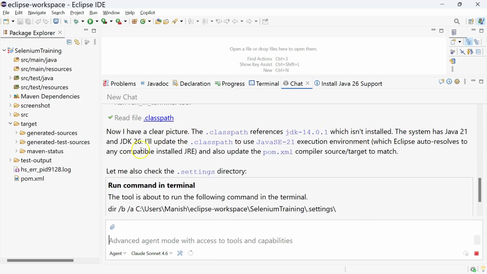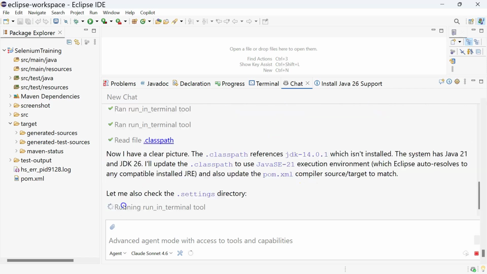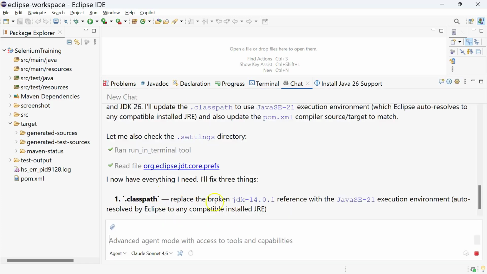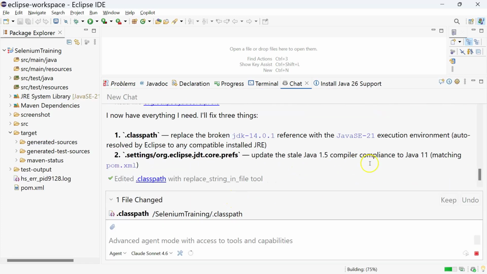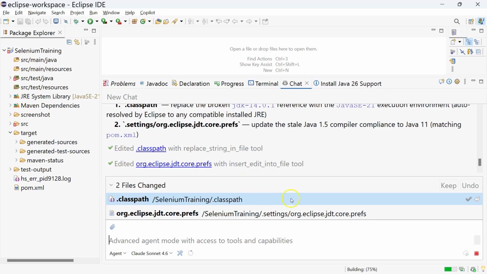Now you'll see it has got the clear picture of the classpath and references which is installed. So the system has the JDK 26. It will update the classpath and the latest system library that we have. And I'll say the tool is about to run. Yes, I'll go to settings and continue. And you'll see the classpath has been figured out that it was the old one. It will fix it with the latest one. The file has been changed, and let it finish, and then we'll go ahead and keep this new file.